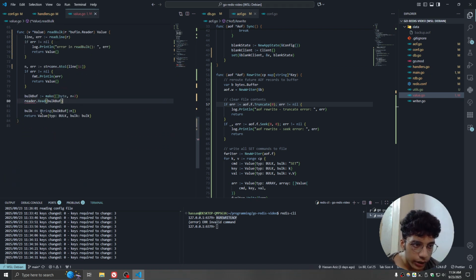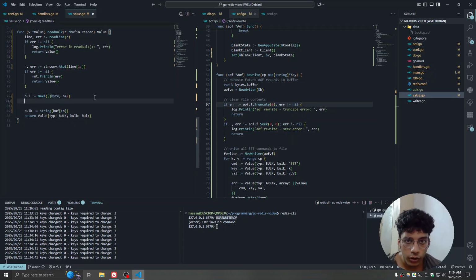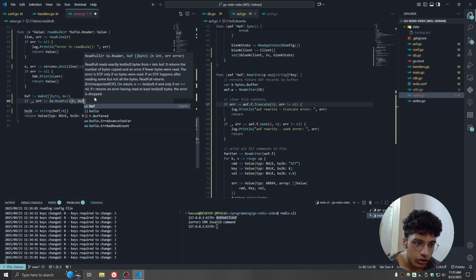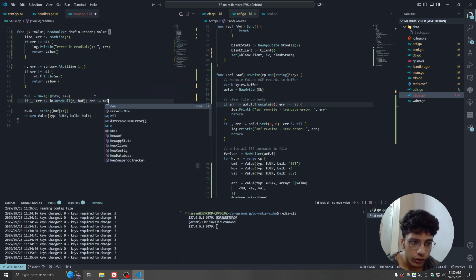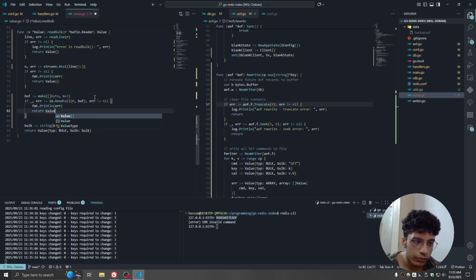There we go. Now instead of using reader.read over here, let me just rename this buffer to buff, just like that. What we can do is use the io.readFull method, which will basically just read and keep reading until we fill the buffer, right? So we can say underscore, error equals io.readFull. We can pass in the reader, which is going to be R, and then the buffer, which is going to be buff over here. Make sure there's no error. If there is any, we can print it and return value over here.